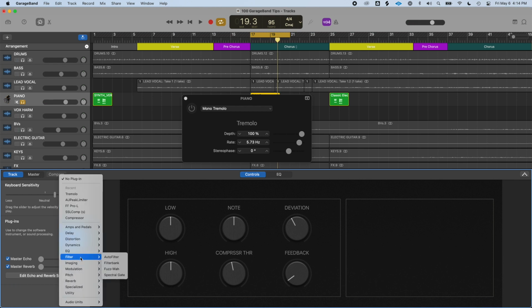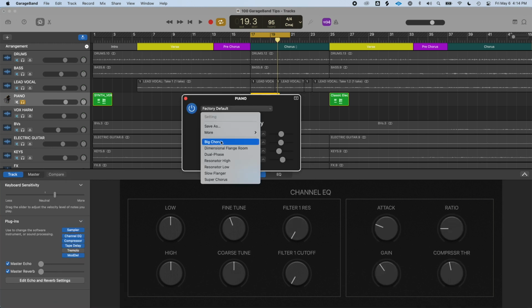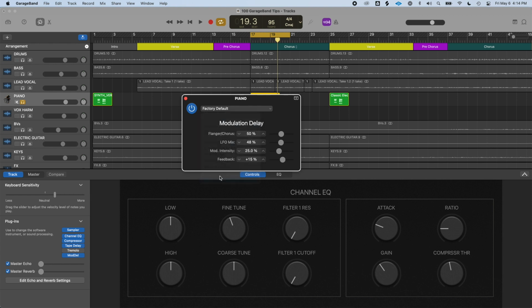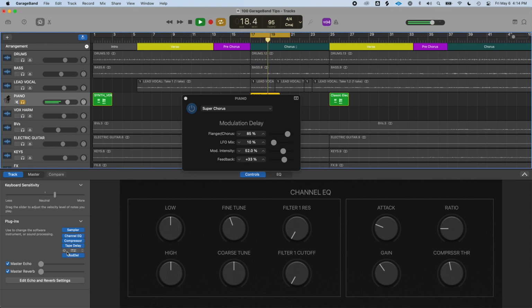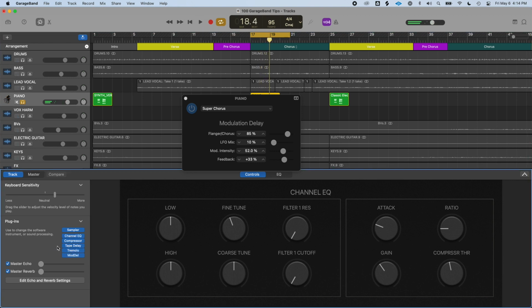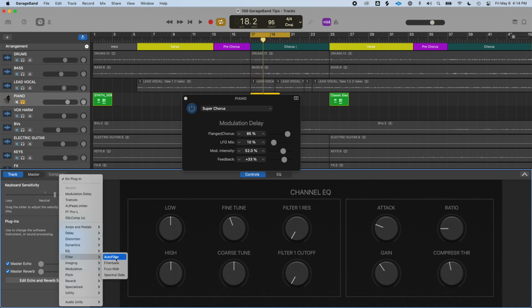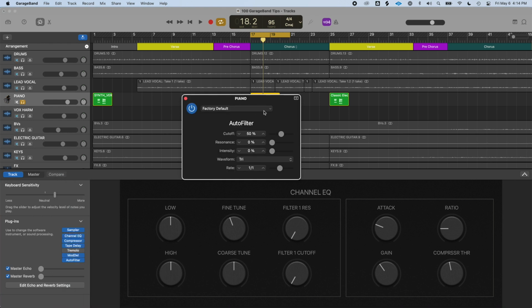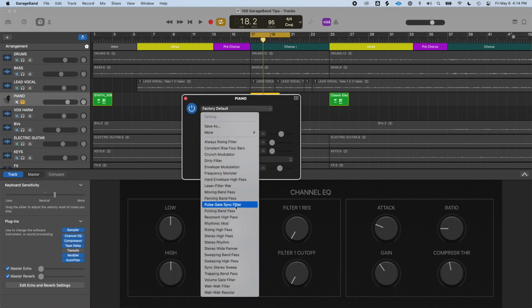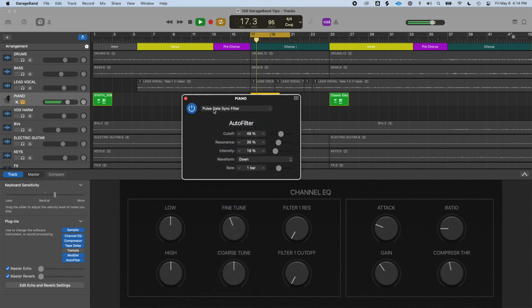And let's go to something else in modulation, like a modulation delay, and go to a drop-down box and just use one of these, super chorus. Let's see what that sounds like. And we can also go back to the tremolo and turn both on. And go to filter. I can do an auto filter, go to the drop-down and just choose something like pulse gate, rise. Let's see what this sounds like. Very different, right?